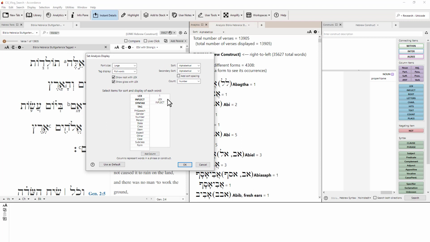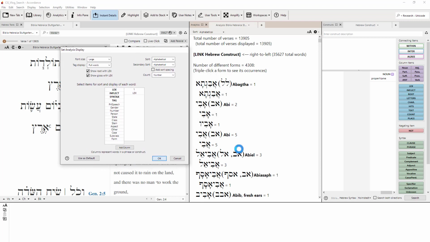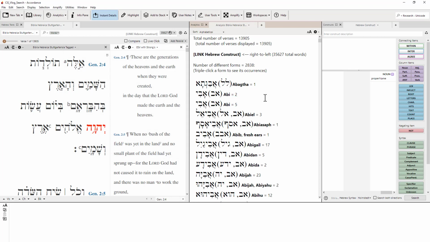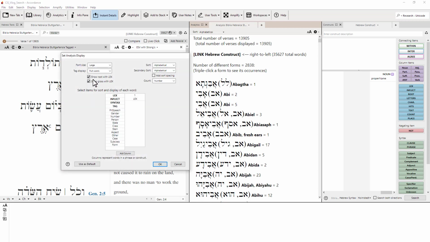Let us delete the inflections for this because we don't care about the inflections for names. And so let me just do that. See what it looks like. Be simpler. This takes long enough. Okay, so now we just have the lexeme. And let us, oh, I did the wrong thing, Ctrl-T. We're seeing the roots here. We don't care about the roots for this, so you can turn off the roots. Show root with lexeme. So we'll turn that off.